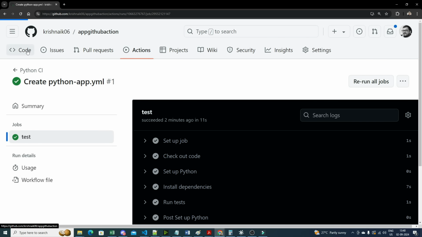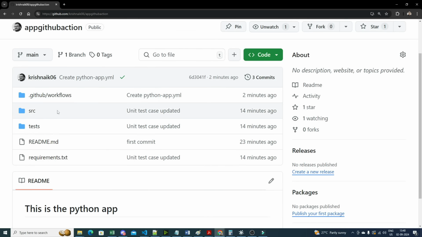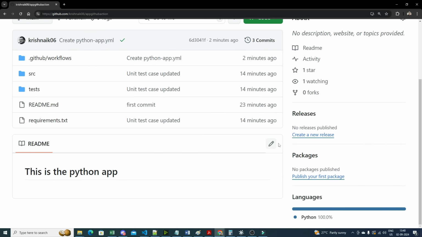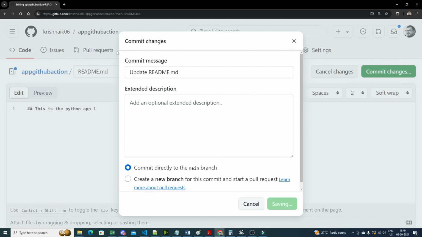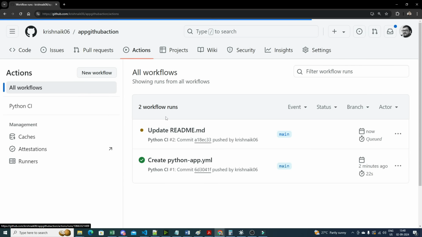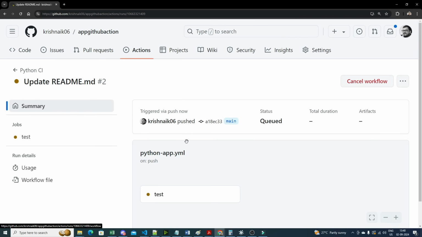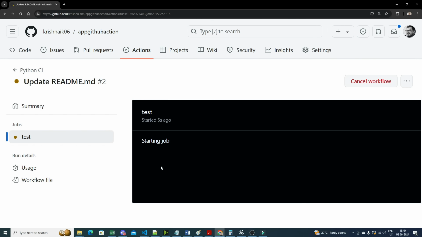So this is just an example of how a workflow is getting triggered. Now whatever commits I make, let's say I make a commit in the readme file or any code file, right? It is just going to automatically trigger that particular action. So if I go to my Actions tab, it is automatically triggering it, right? And again, it is going to check all the unit test cases, right?